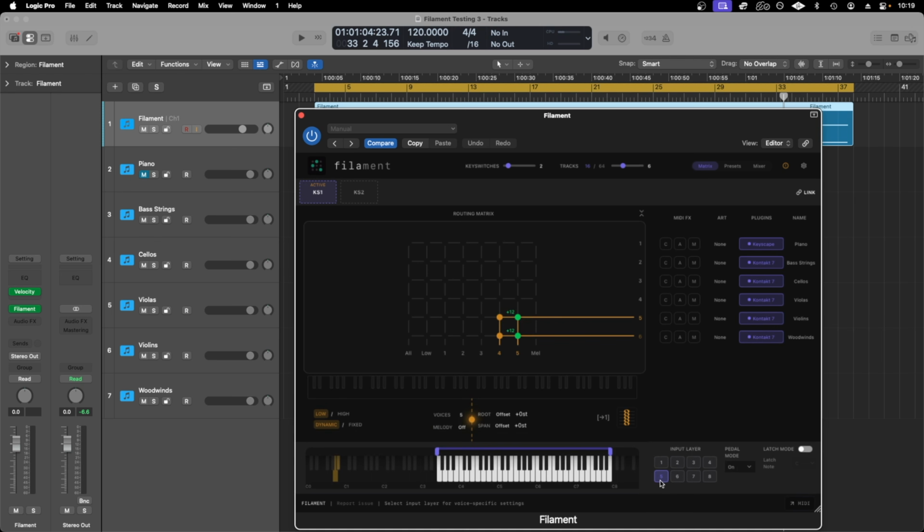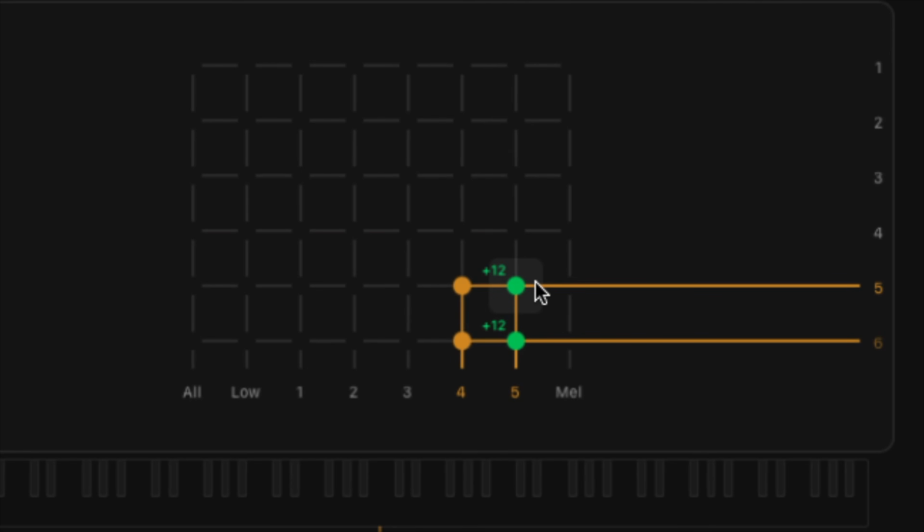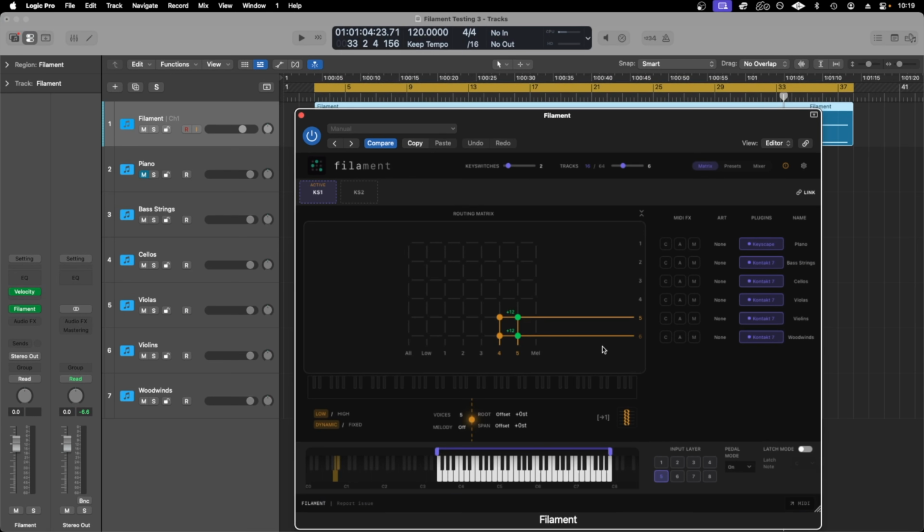Actually, input layer 5 I've shared between the violins and the woodwinds. So 6 instruments, but 5 input layers for this. The other interesting thing is you see these plus 12s here. That means that what's going to the violins and woodwinds, once I hit a 5th note held, it goes up an octave, and that's how you can get that huge orchestra sound when you need it.